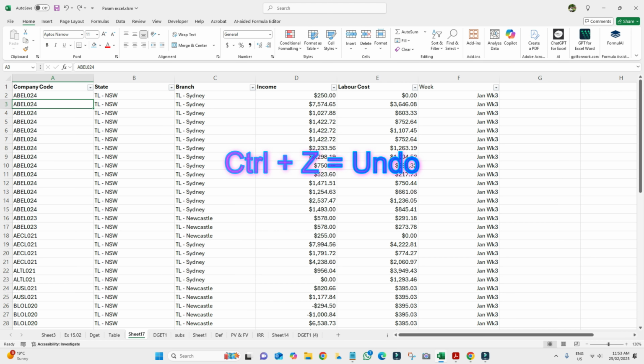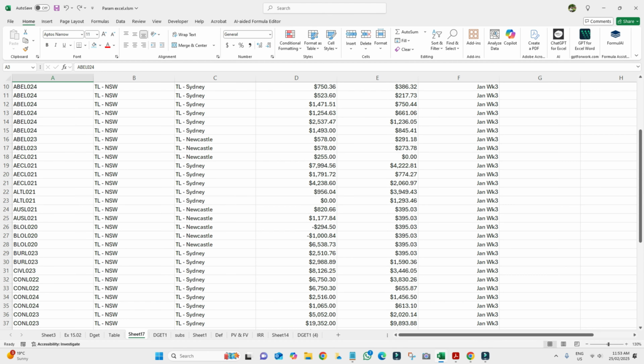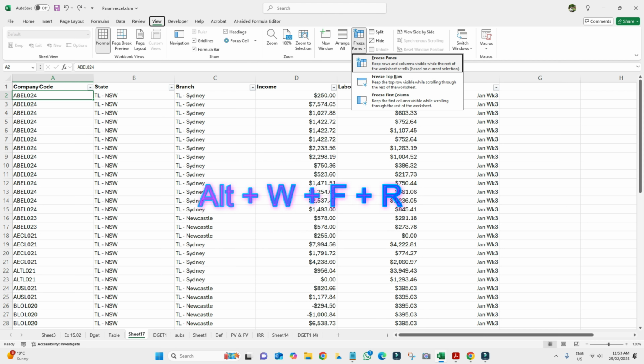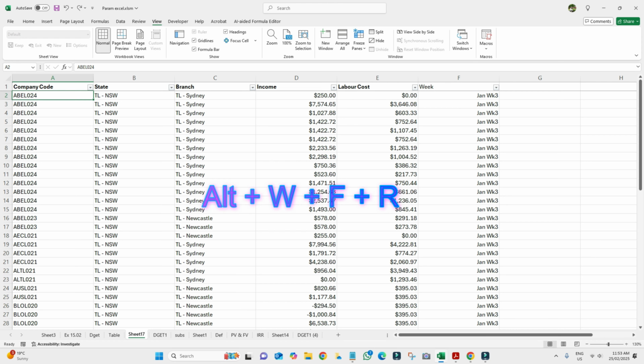The next one: in this data, when I scroll down, I'm unable to see the headers here. If you want to freeze the first row, we need to press Alt, then W, then F, and then R. Then it will freeze the first row. If you want to unfreeze it, you can go here and unfreeze, or use the same Alt, W, F and R, so it will go back.